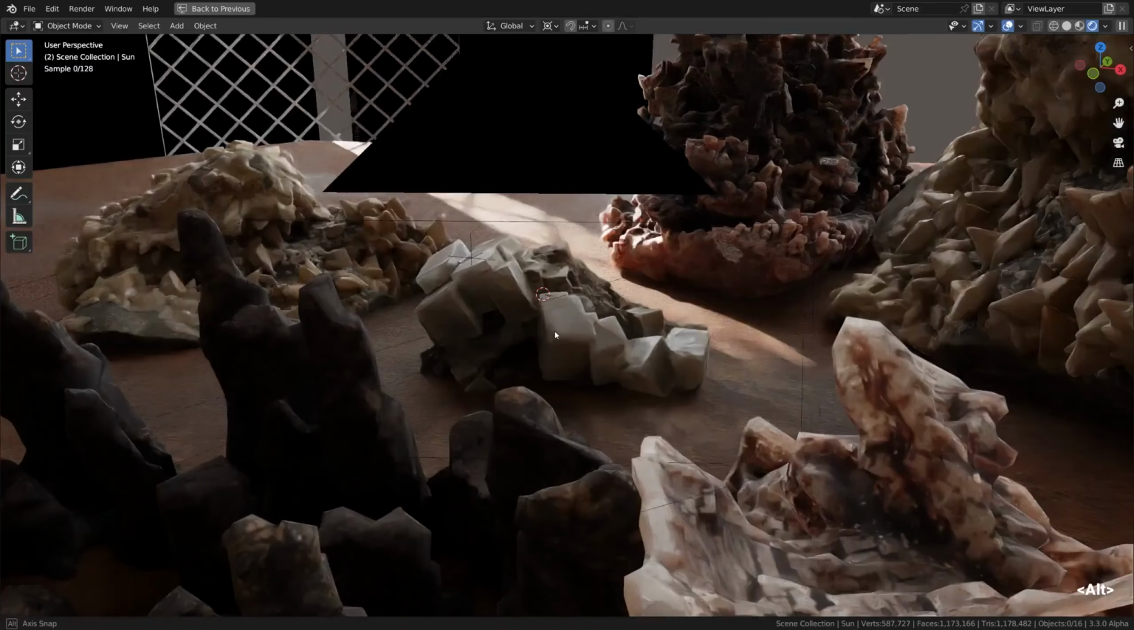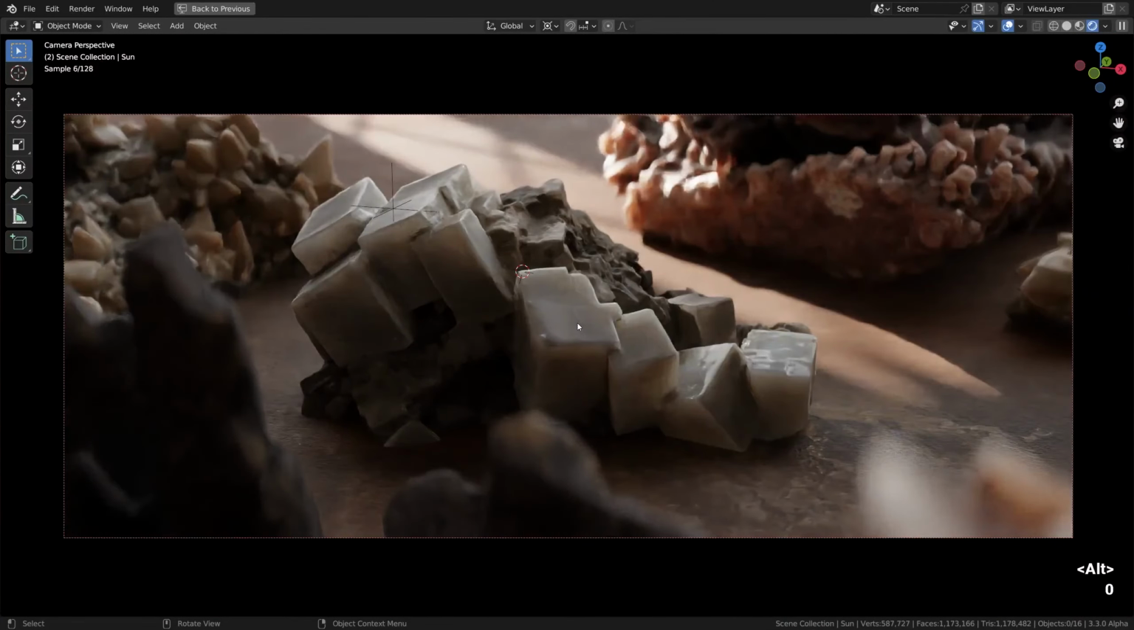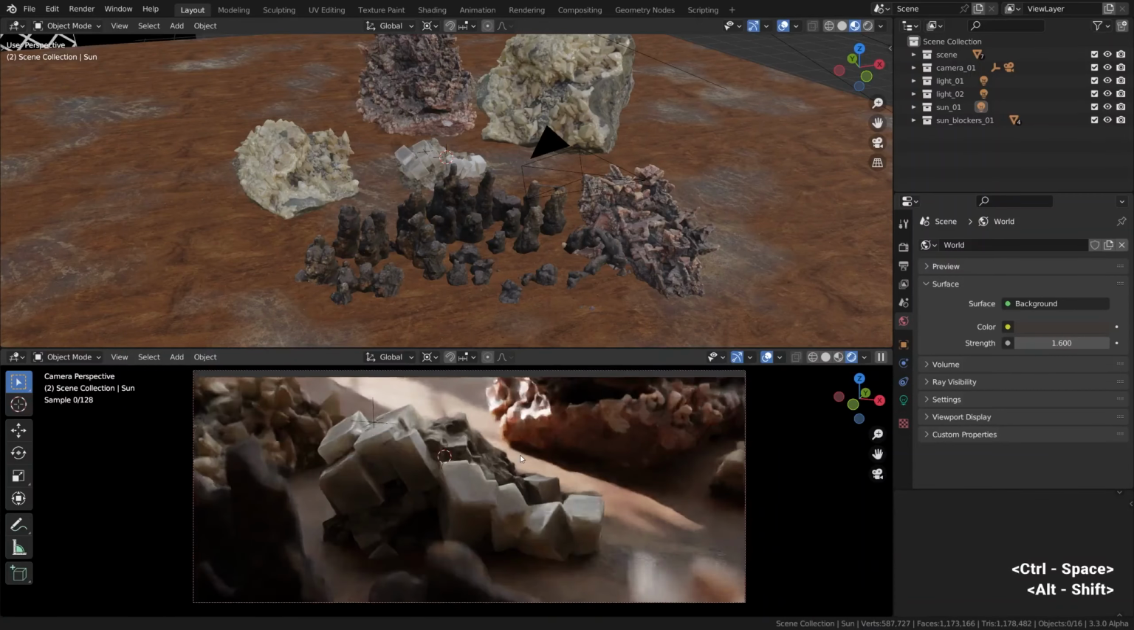Now with that in mind, and with the added beauty of subsurface scattering, letting some light bounce around the object, let us return to our cinematic lighting setup and keep upgrading it.